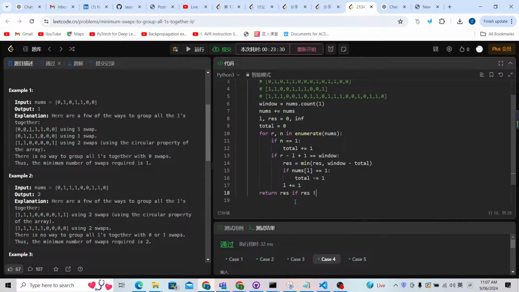If the result is not equal to infinity, it means we get a value. Otherwise, if it is equal to infinity, basically it means there's nothing inside, there's no one inside. Basically, the window size is 0. If the window size is 0, we cannot get anything, so we're going to return 0.